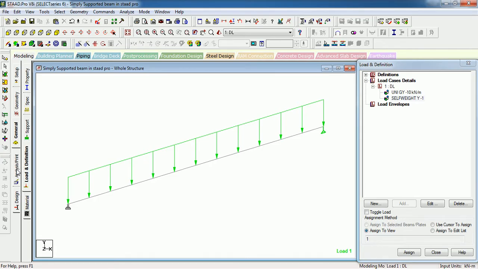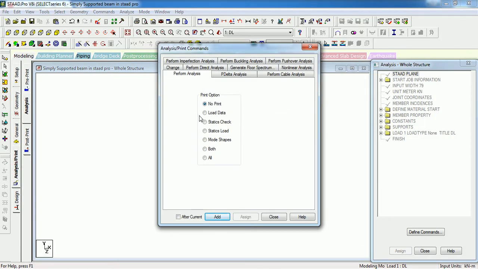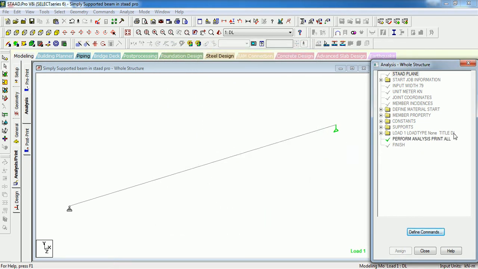Go to analysis and print. What do you want to print? Let's say you want to print all. We have added the perform analysis command. Now let us give the design parameters to the beam so that we can see the design after the analysis.